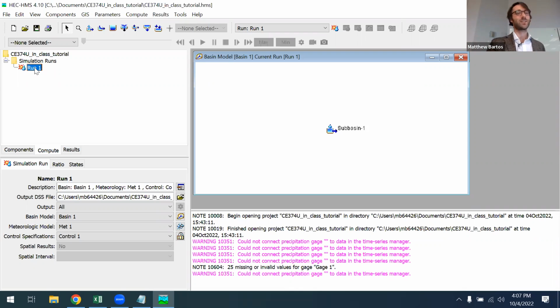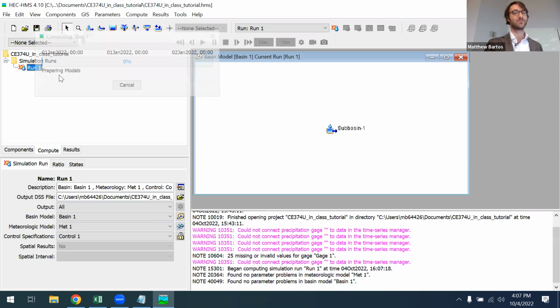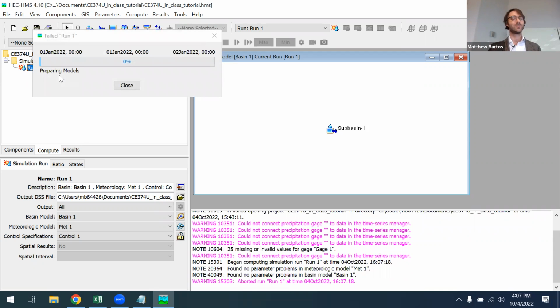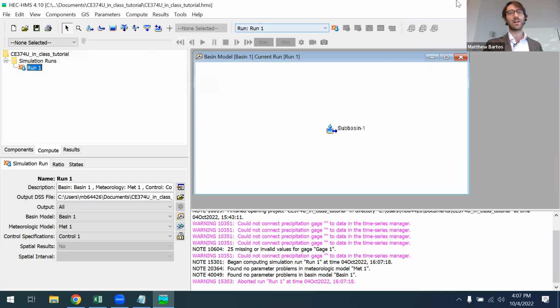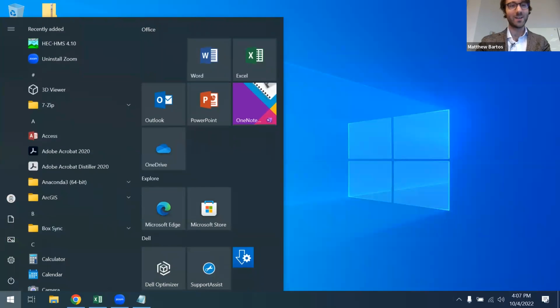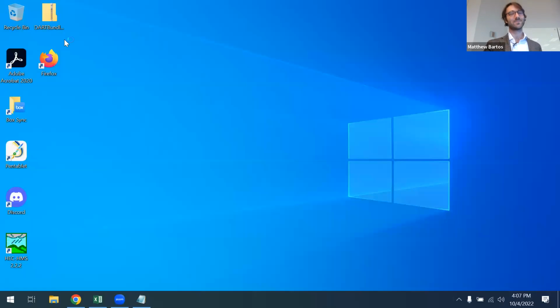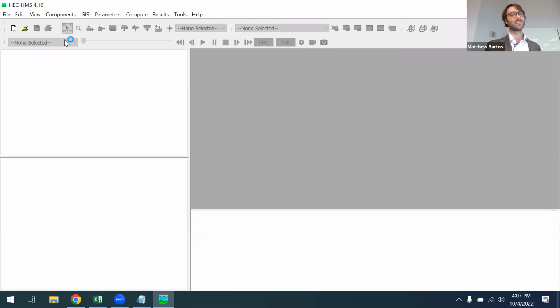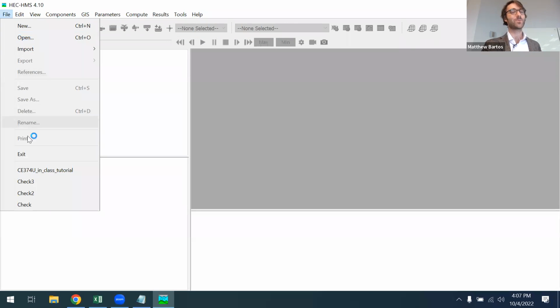Okay, so let's do this moment of truth. I'm going to right click on run 1 and I'm going to hit compute. And there it is. So if it does not go to 100%, that means that the run was aborted. So what I'm going to do is go ahead and close, exit out of the program, and reopen the program. Okay, I'm going to open up our project.